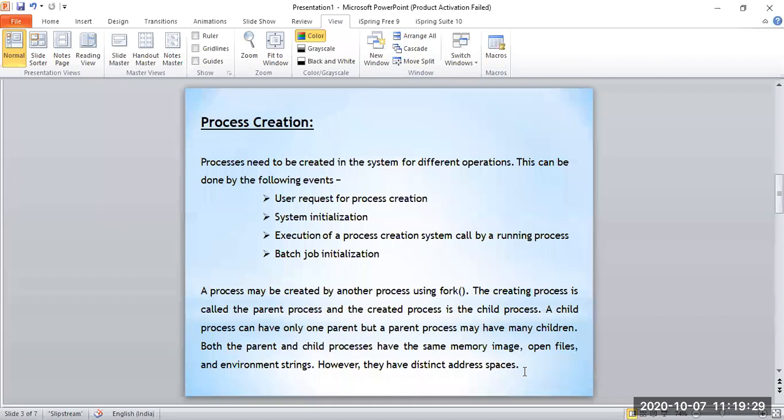So in the background, the main process will run. In between, depending on the user requirement, a new sub process will be generated or created. So this is how it is done. You can create n number of sub processes, or n number of child processes, for a parent process.